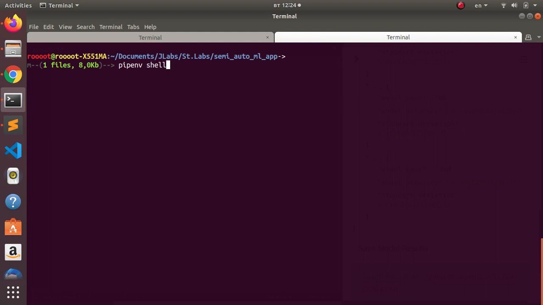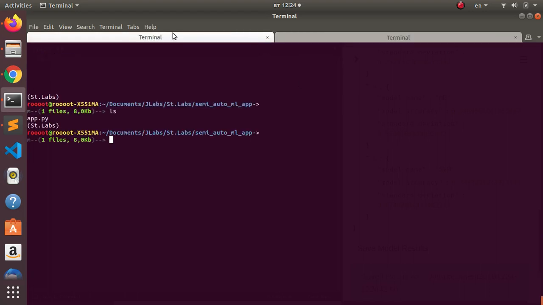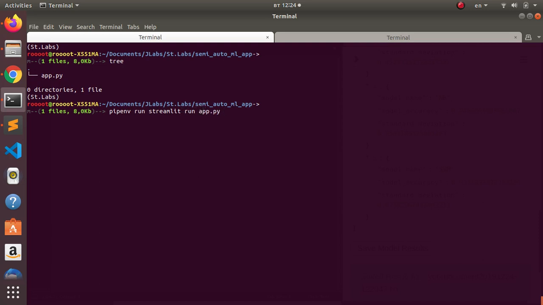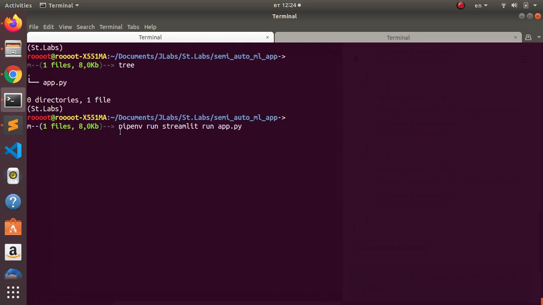That is in case you are using pipenv. Perfect. So away with all this setup stuff. Now let's start building our app. If I check here, we have only our app there, right? So I'm just going to run it as pipenv run streamlit run, then the name of my app. That is how to run it within our virtual environment.